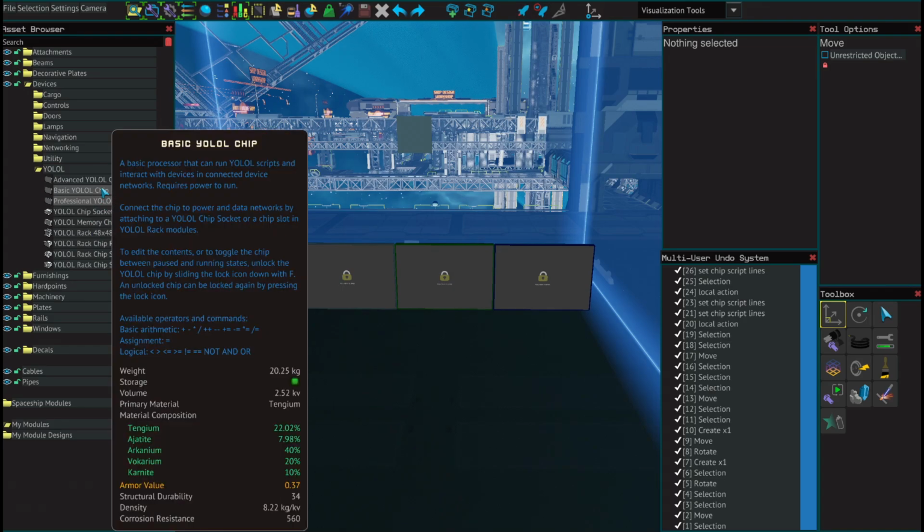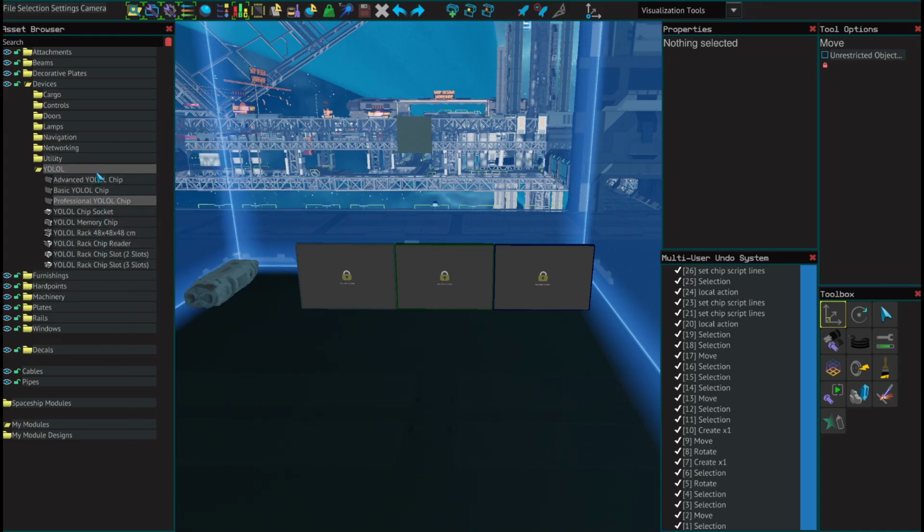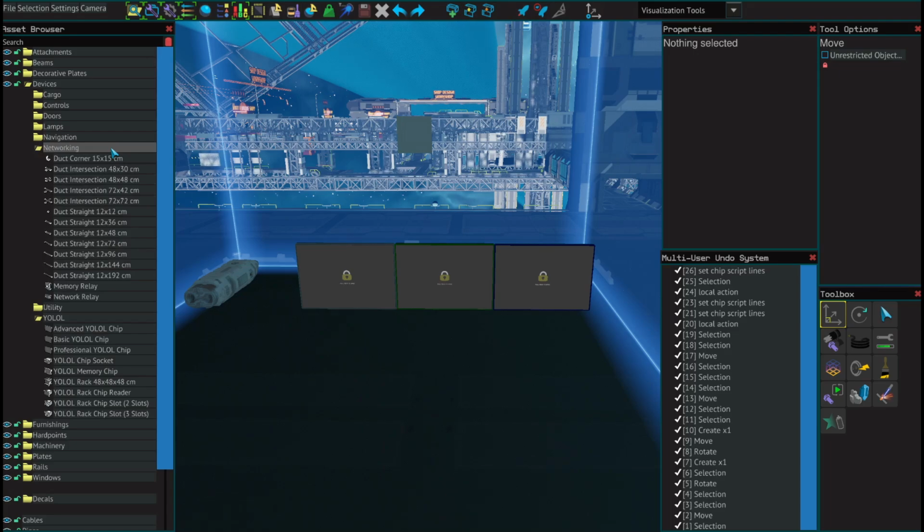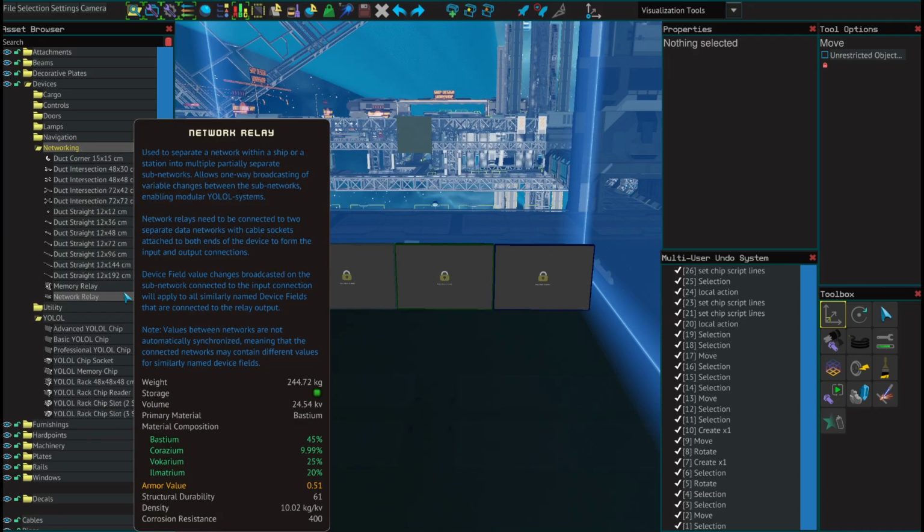And another thing is, there are a lot of parts in here that pertain to YOLOL that may not necessarily be in the YOLOL little folder. So a great instance of this is the networking tools. Now, I had someone just the other day, I'm not going to point you out, but you know who you are, who was trying to create a secondary network within their ship. And boom, it's right here. It's a network relay. You can do it super easily just using these. But they didn't know that existed. So it's worth taking a look and seeing all of the very powerful tools that you have at your disposal, and that way it could save you hours and a couple of your brain cells while you're at it.